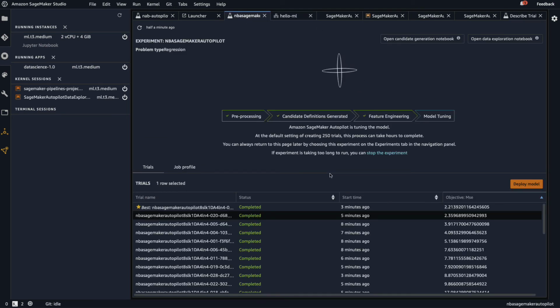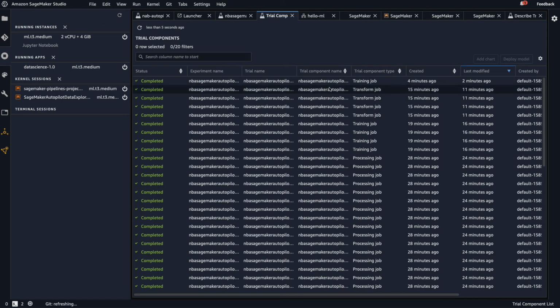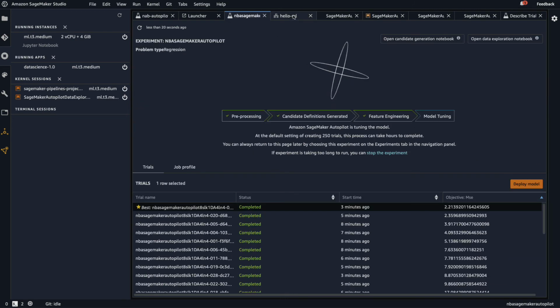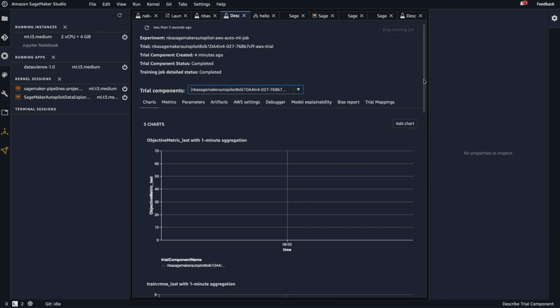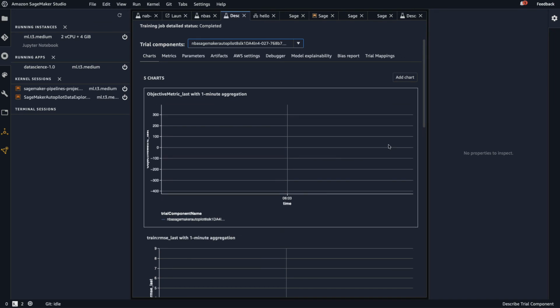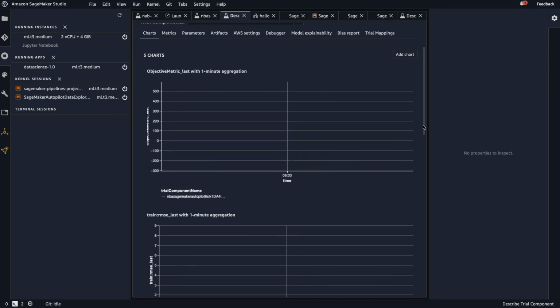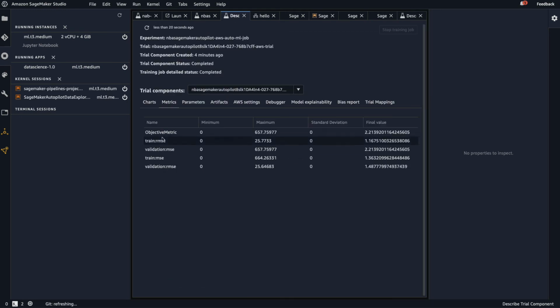And I'm going to go back here, go again to this model, and right click on it, and notice that it has a bunch of different options here. So we did deploy already, but open in trials component list shows all of the different trials that were performed and gives us that information. That's one thing we can open up. Another thing we can do is open up the details. The details is neat because it shows us all the different charts of what happened when it was building the model, and you could go through here and look at additional information. And you also can look at the metrics.